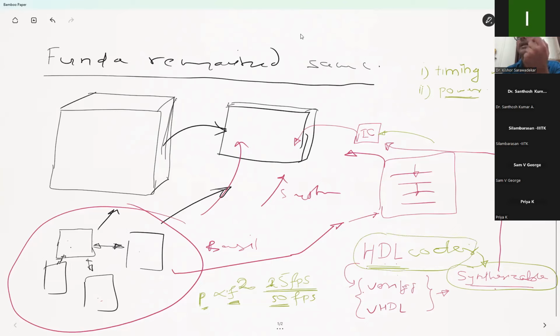The third overhead as an HDL coder is area, the area of your chip. If it is very large, what will happen? In the VLSI industry, silicon is real estate. There is a direct relationship. As the area increases, real estate cost increases. The chip will become costly, and the costlier the chip, the fewer the consumers.